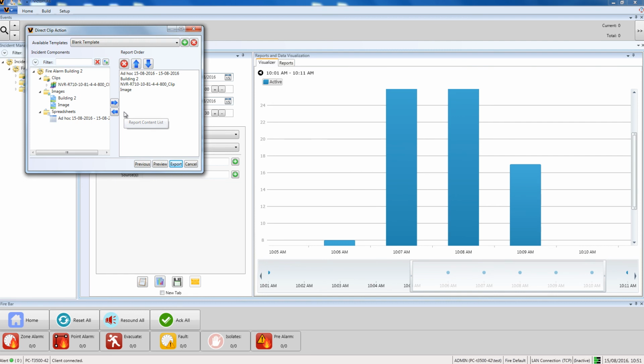The other thing we can do on this page is select a template for our report. There's a couple of built-in ones there. I'm just going to go with the blank template, and we can also create customized templates as well with corporate branding. Okay, so let's choose Export.